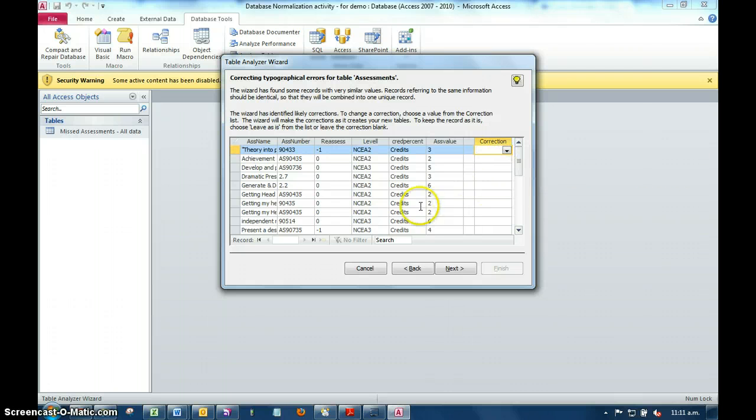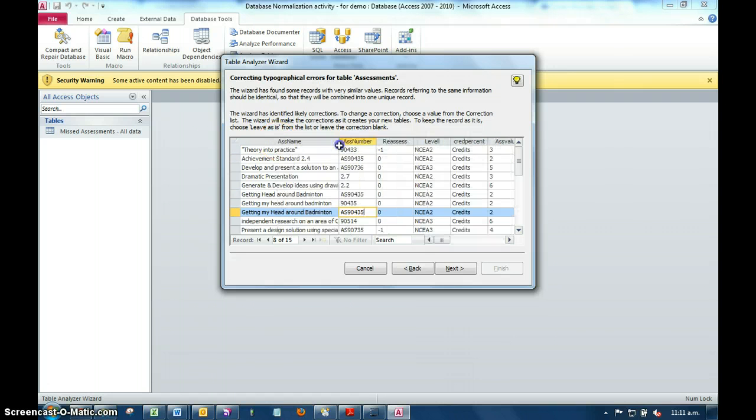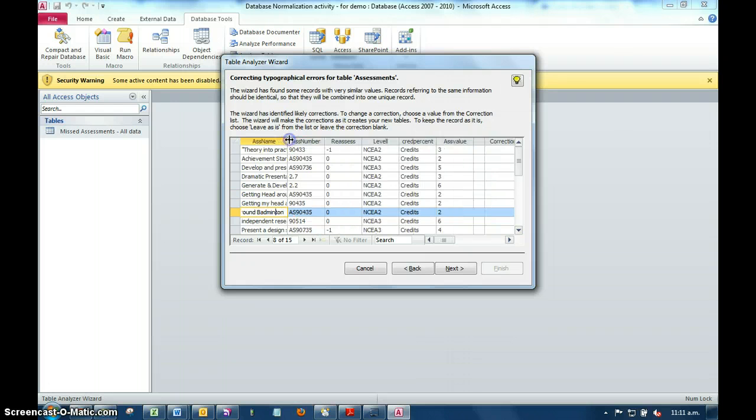In this case, no. But I do have some it should be making corrections for, because I've got this AS 90435, and the teachers were very inconsistent when they entered the information about this standard. So it's got it called Achievement Standard 2.4, Getting my head around badminton, and getting my head around badminton with a slightly different number. So it's all a bit of a mess.